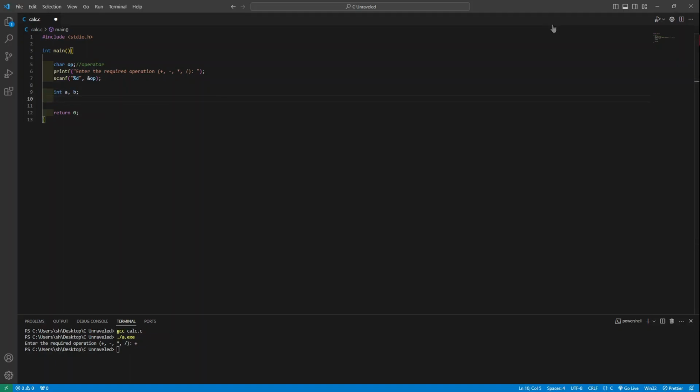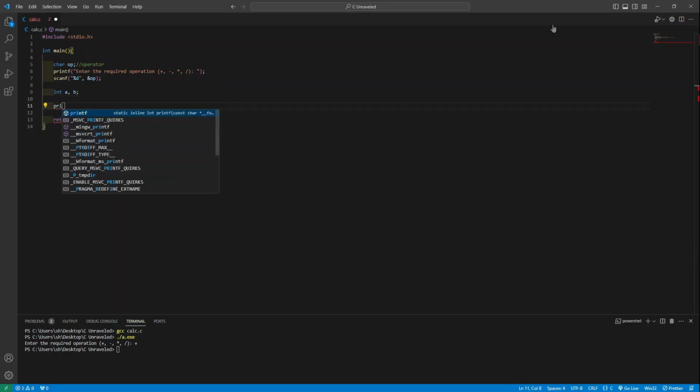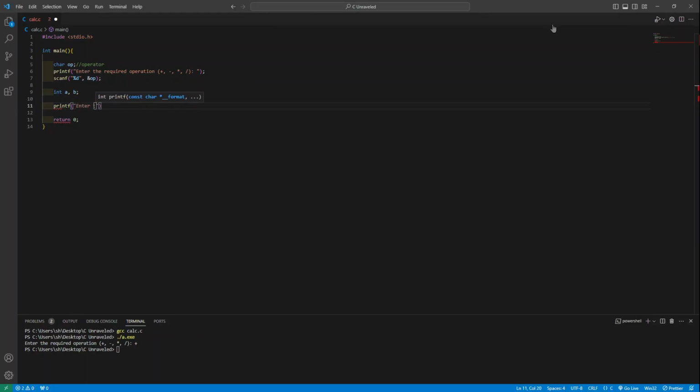So again, we would do the same thing, the print statement where I would write enter the first number, then a colon. It isn't necessary, but it's better to write because it looks a little bit user friendly. Presentation plays a really important role oftentimes, so it's better to keep good presentation at all times.